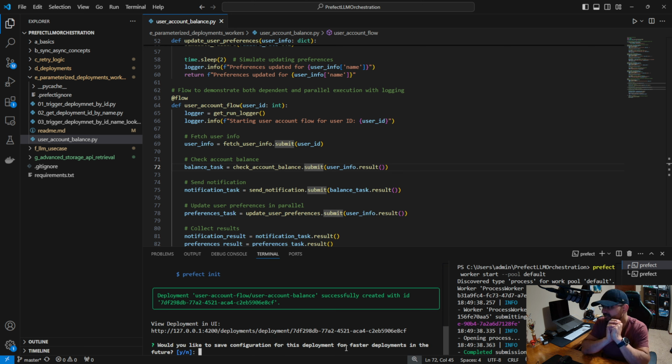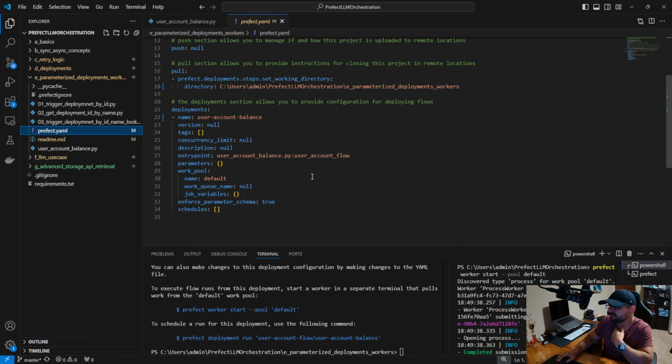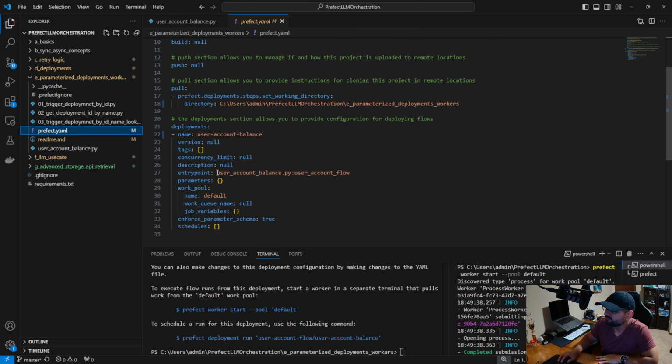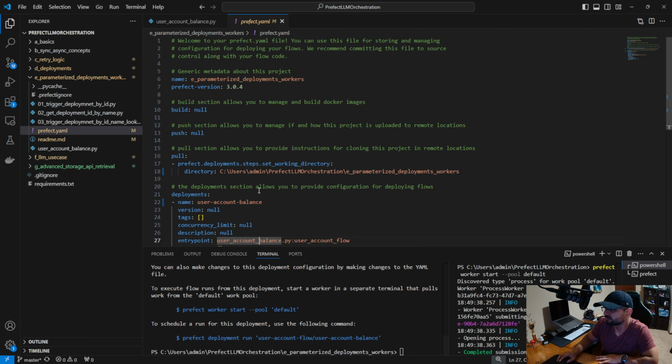And then it's asking, hey, do you want to create a YAML file for this? Let's do a yes over here, and let's have it create a YAML file. However, it has already sent the deployment to our Prefect server, so it will be available over there too. So I'm going to just do yes, and it has created a deployment for us, a YAML file for us, and we will take a look at this YAML file now. If you see in this YAML file, you have your entry point specified, you have your deployment name, user account balance specified, and everything looks just perfect over here.